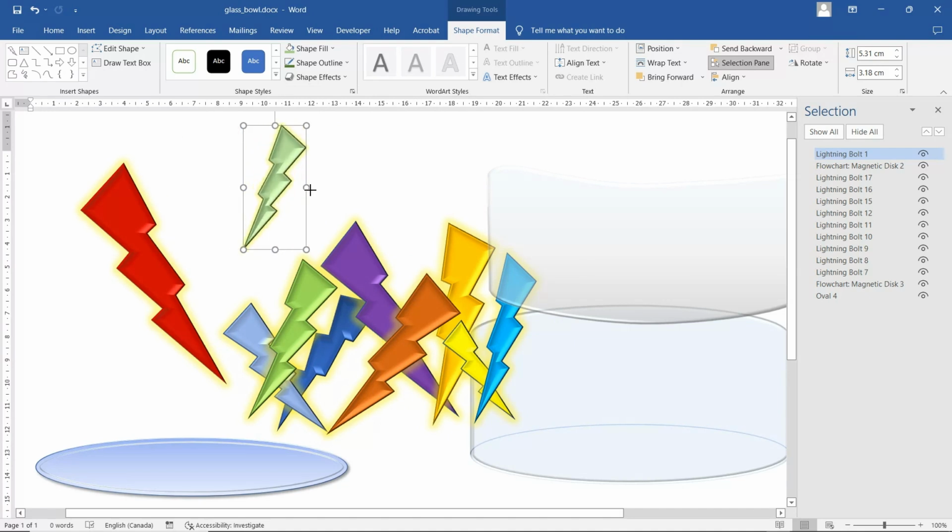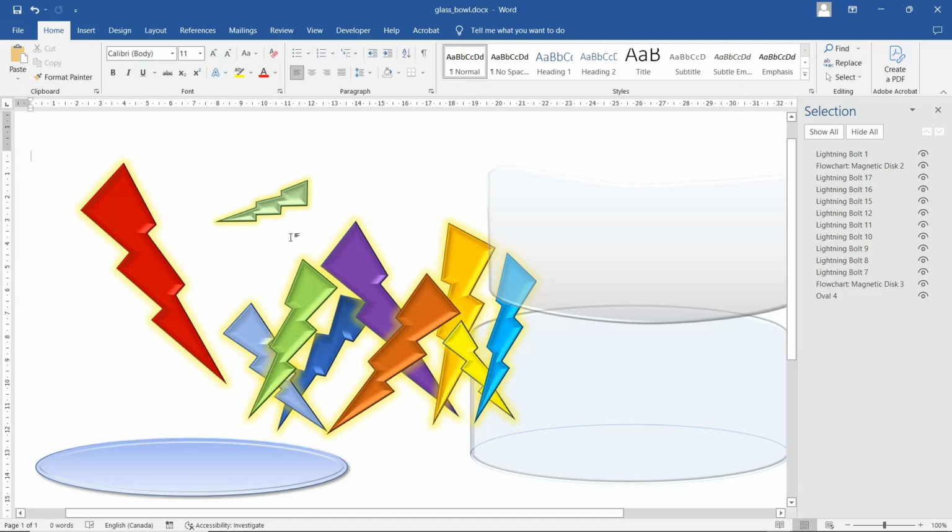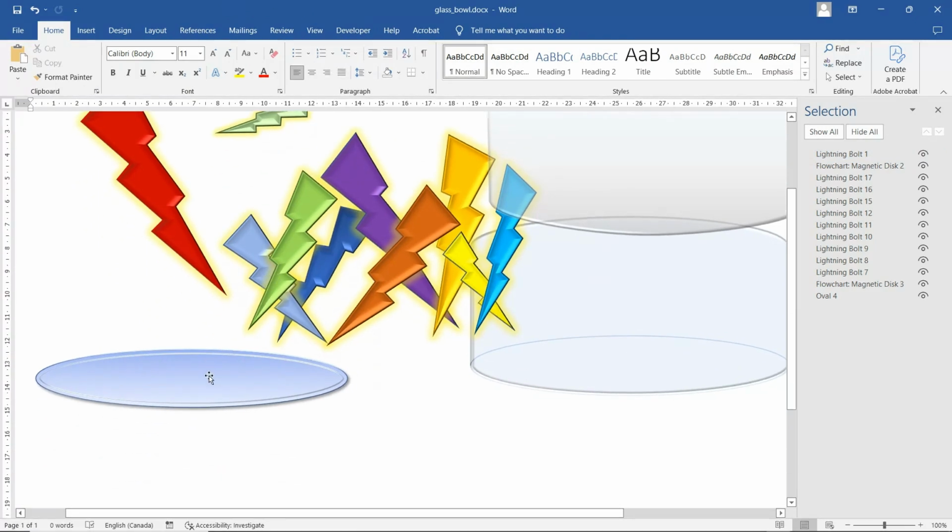You can mirror it, make it smaller, compact, make it bigger as well, rotate it, anything you want. So that's the lightning.